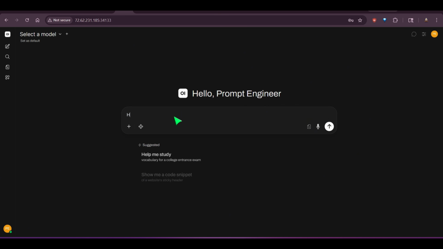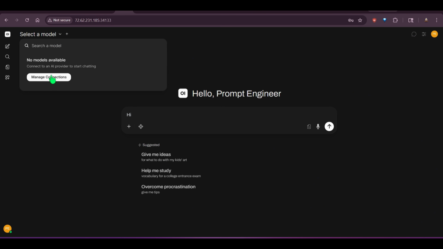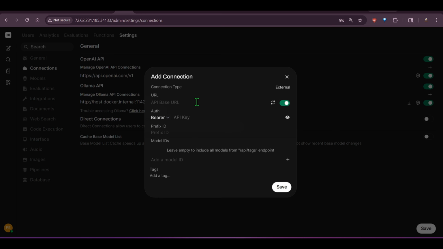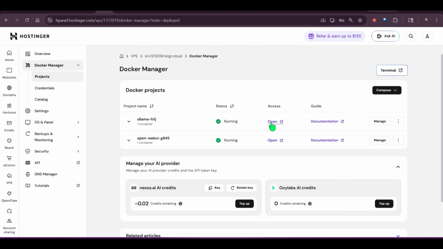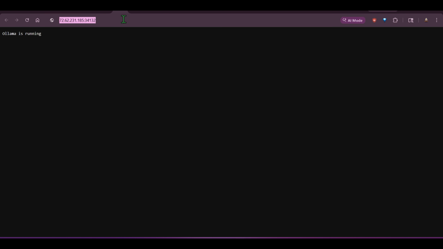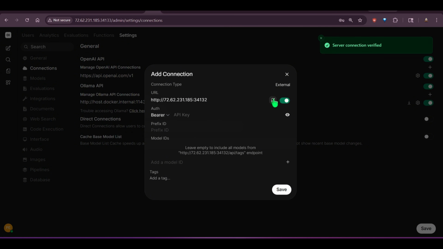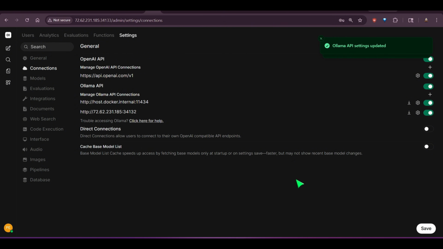Okay, and now you can go ahead and say hi, and this won't run because no model is selected. So if you go to this selection here, go to manage connection here, and then you can see that we have this Ollama API, and we want to manage the interconnection. So here if you go to this plus add connection, we need to add the base URL. So the base URL is actually this. You go to Ollama and click on this link that you see, copy this, bring that back and paste it here, and then check this verify connection.